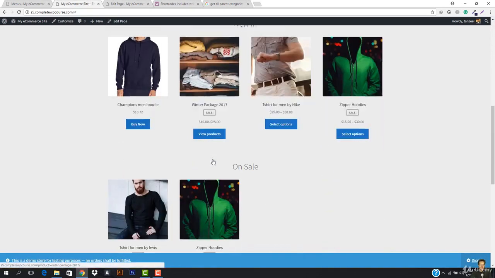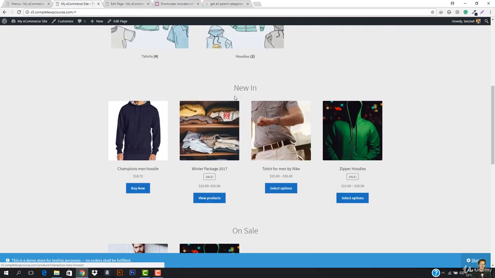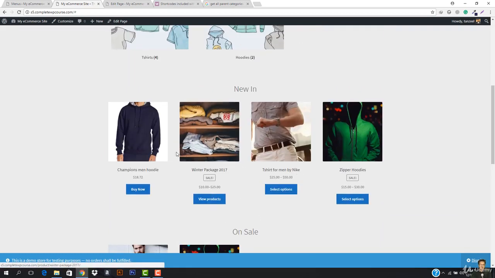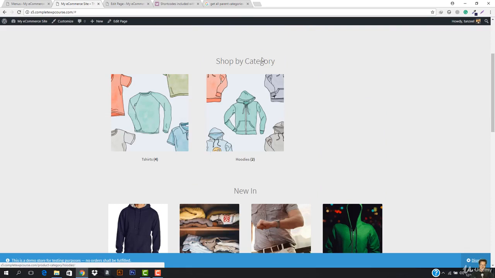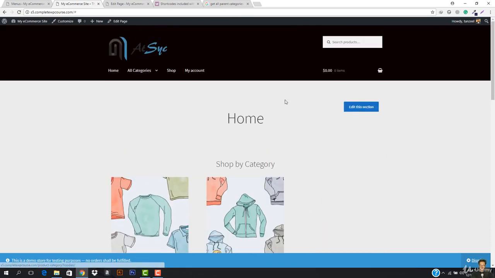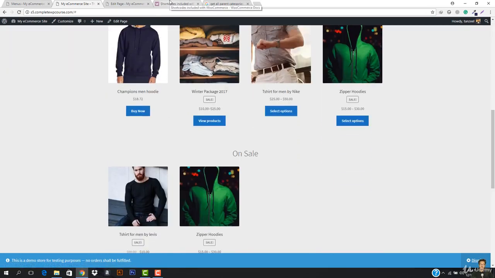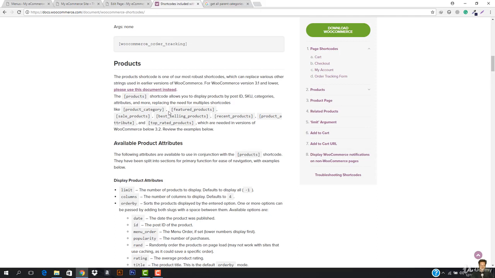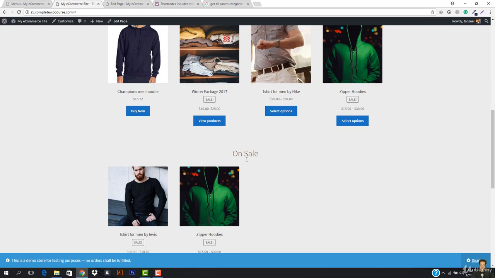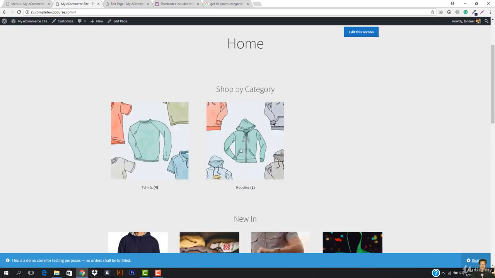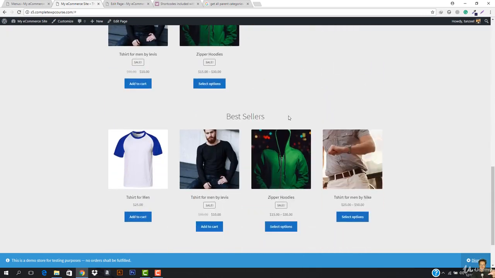Okay, now here, what if we want to design this ourselves? If I want to design this page myself, how am I gonna do this? Okay, if we don't want to use the default one, we can design this ourselves. We don't have to buy the pro version. We can just go with this. We can just show sale products. We can just come here, and then we can show the sale products, and we can add the heading on sale. In the next video, I'm going to show you how you can design your home page yourself, and how you can not use this one.